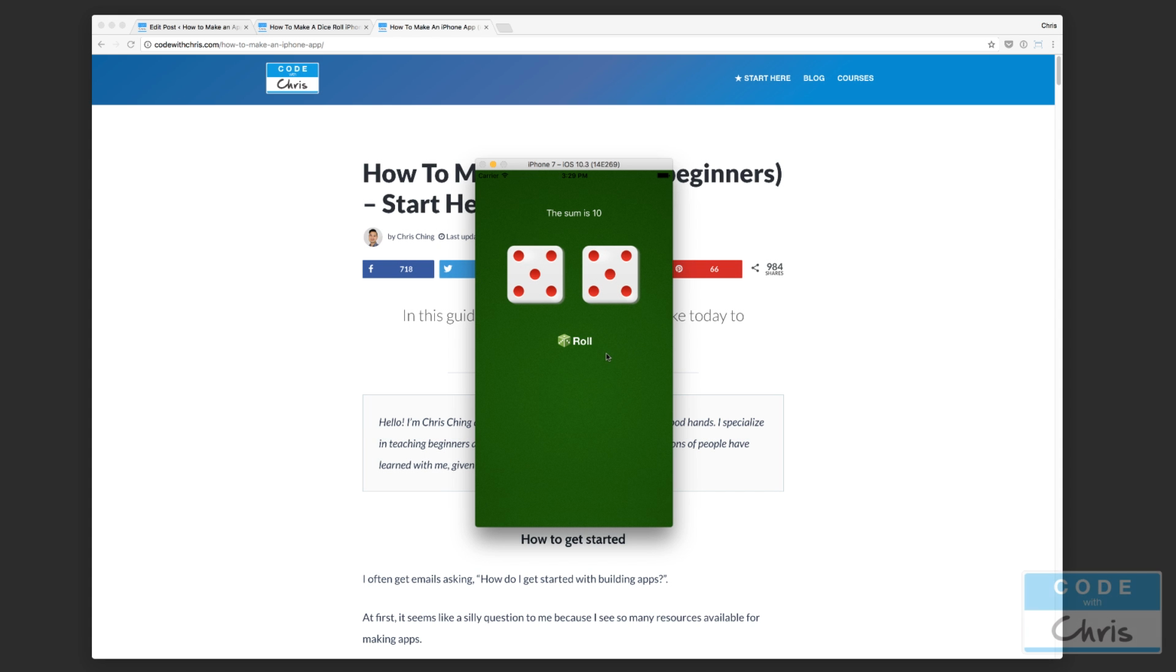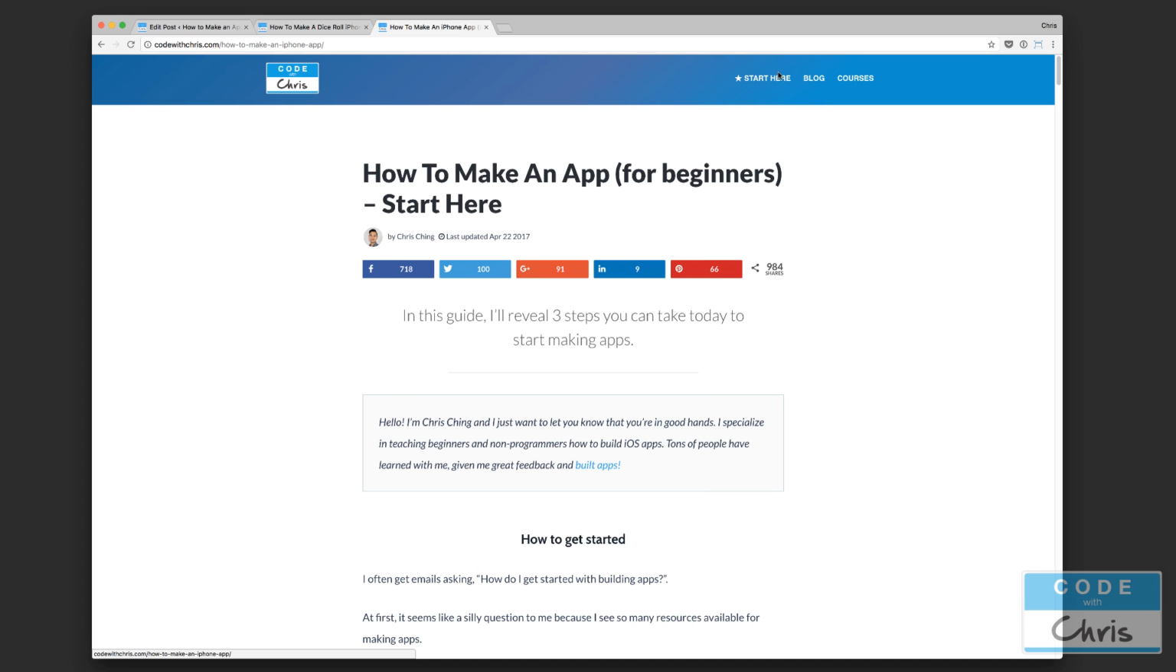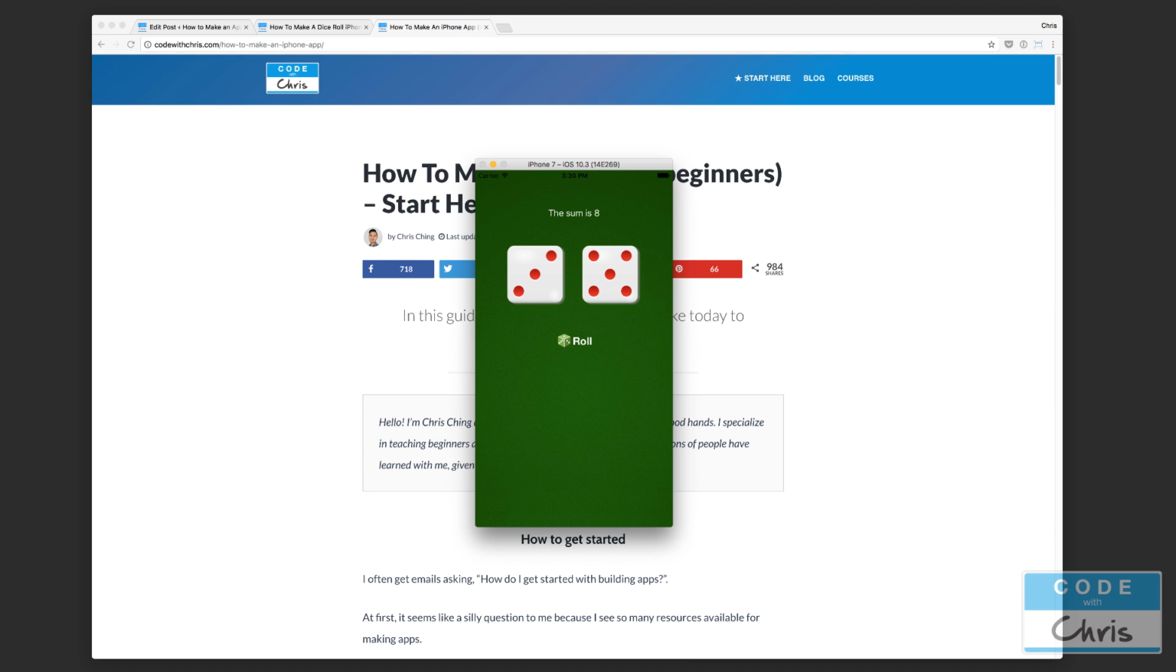Hello, welcome to this tutorial where I'm going to show you how to build this dice roll app. This app is meant to be the second step after going through the lessons in the Start Here section of my site codewithchris.com. After you go through these lessons, this dice roll app project would be the perfect reinforcement for the concepts taught there.